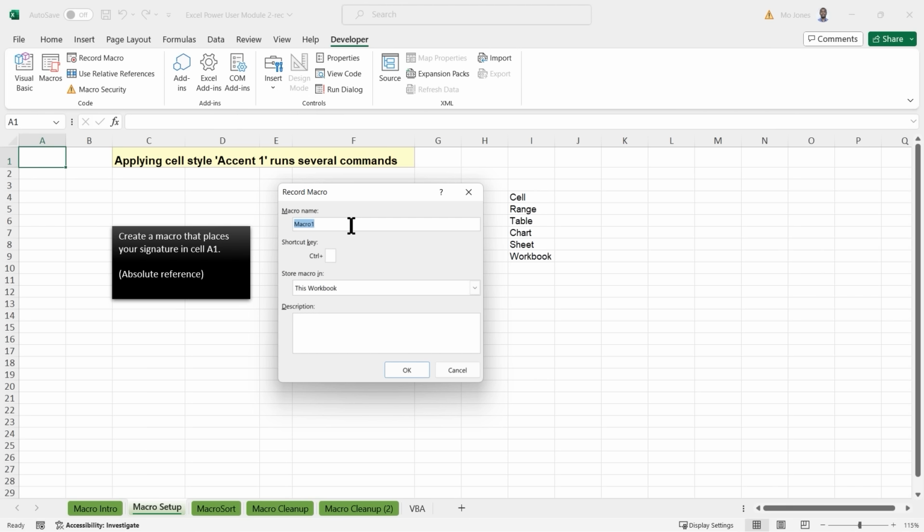So here's the name. Now, when you're naming a macro, you cannot have spaces. It needs to start with a letter. So I'll just call this signature1, just all one word here.